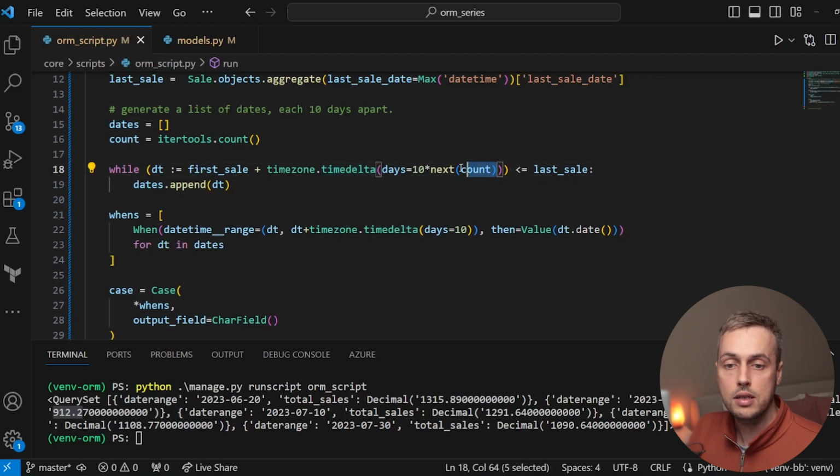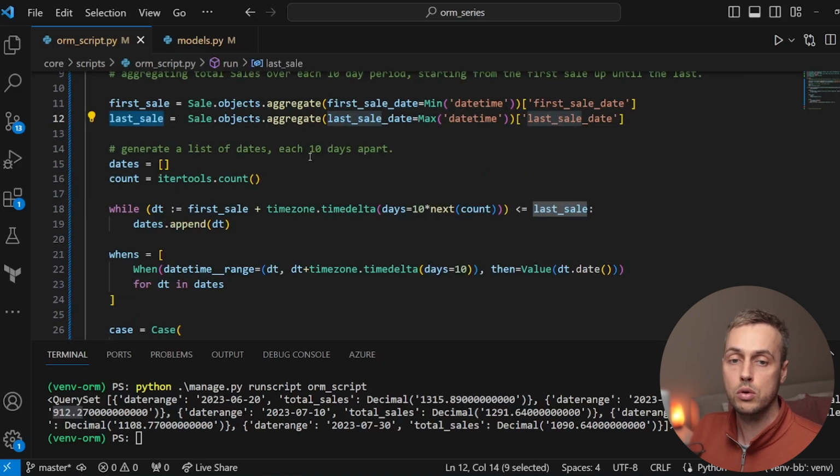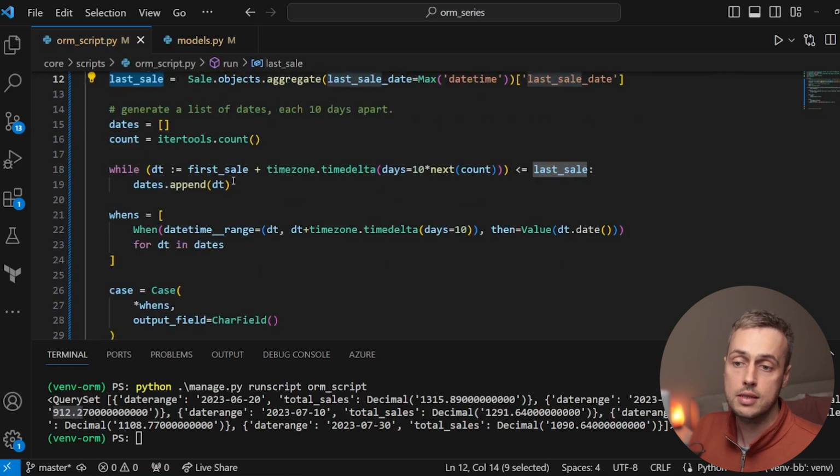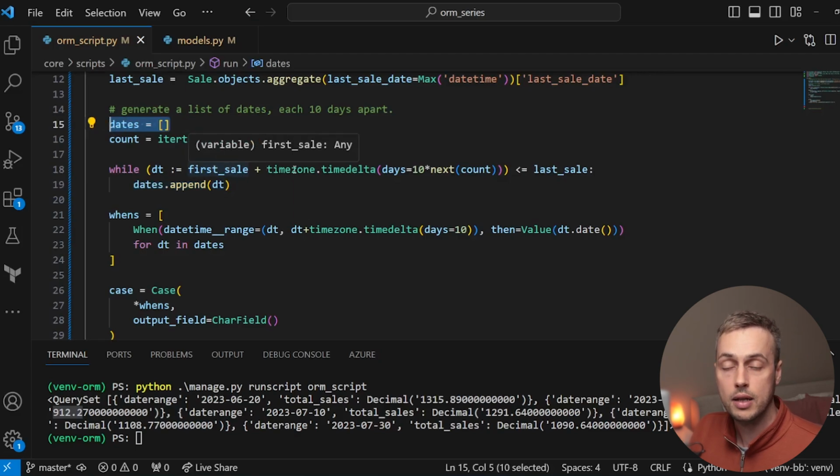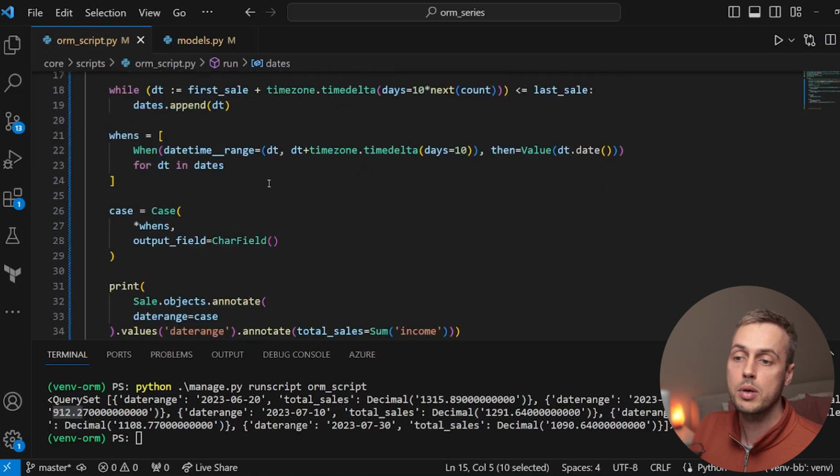And each time the loop iterates, it calls the next function on this counter object from itertools. So that goes from 0 to 1 to 2 and so on, and we're adding 10-day increments to that first sale at each step. So at each step we have a particular date object, and while that is less than or equal to the date of the last sale that we pulled out from the database, what we're doing is appending that date to our empty container that we created above, and then we have, after that while loop, a list of populated dates.